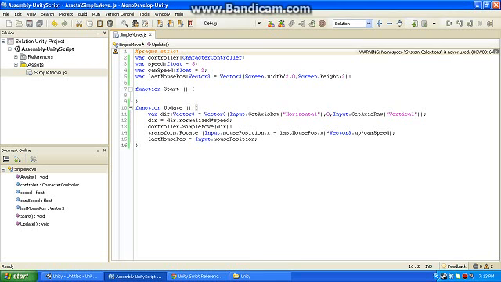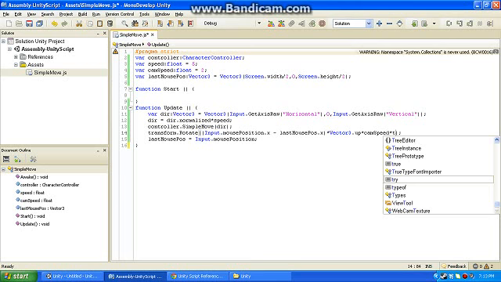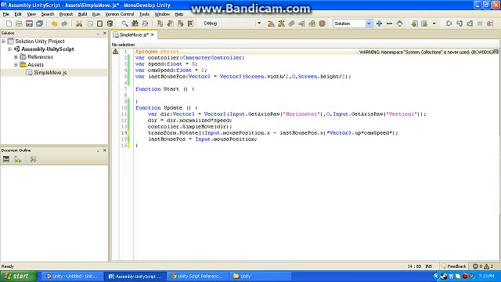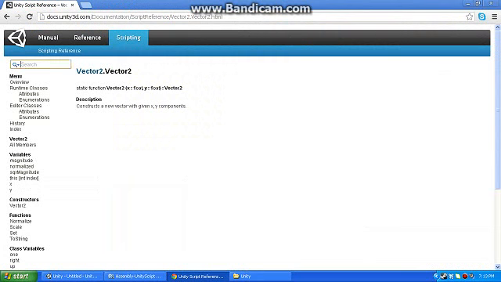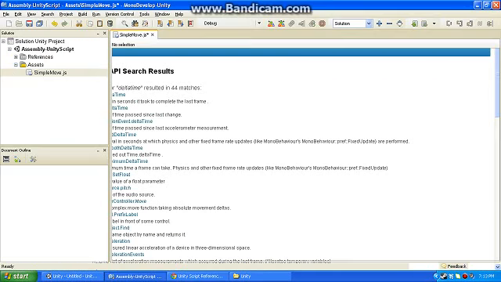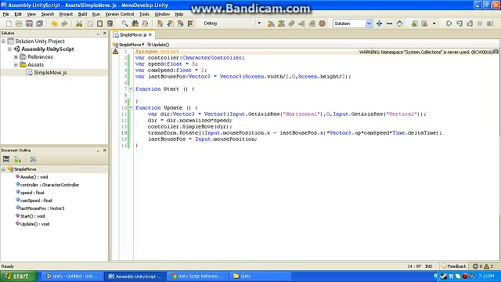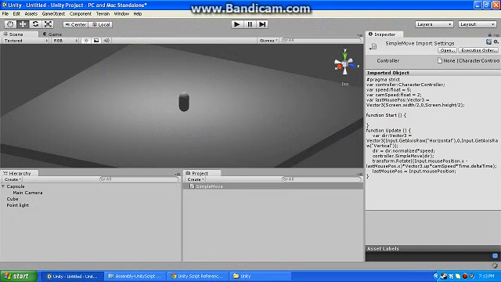So times cam speed times Time.deltaTime, I forget. I think it's Time.deltaTime. My Unity script reference tells me it's Time.deltaTime. So times it by Time.deltaTime, oh, that works. Great. Now we'll see how fast or slow it is.